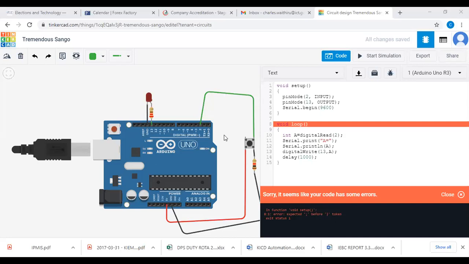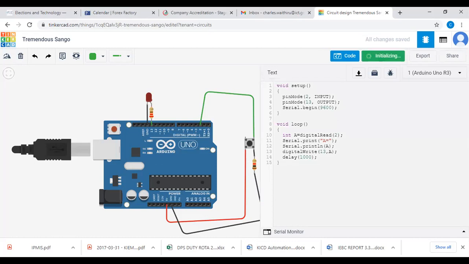Yeah, so let's have a look at where your error could be. pinMode 2 input, pinMode 13 output, Serial.begin, int a equals digitalRead, Serial.print, Serial.println, digitalWrite 13, a, delay 1000, errors. Put a semicolon in line 5 to close the line. Yes, then now start the simulation. You can close and start your simulation. Should be able to work.